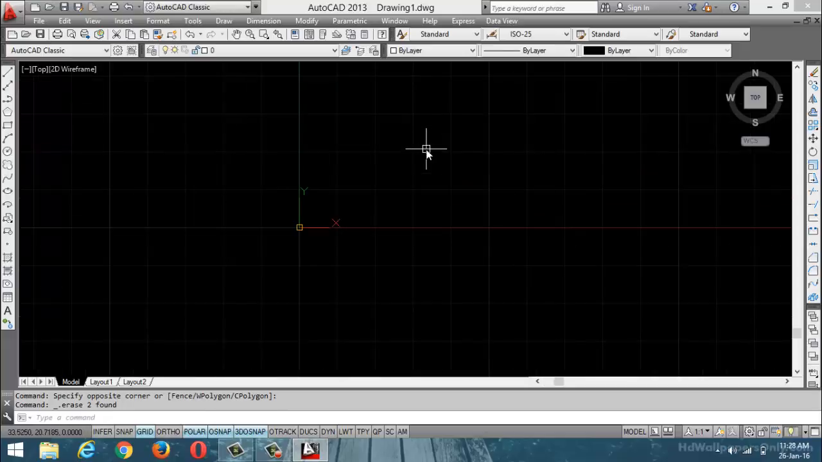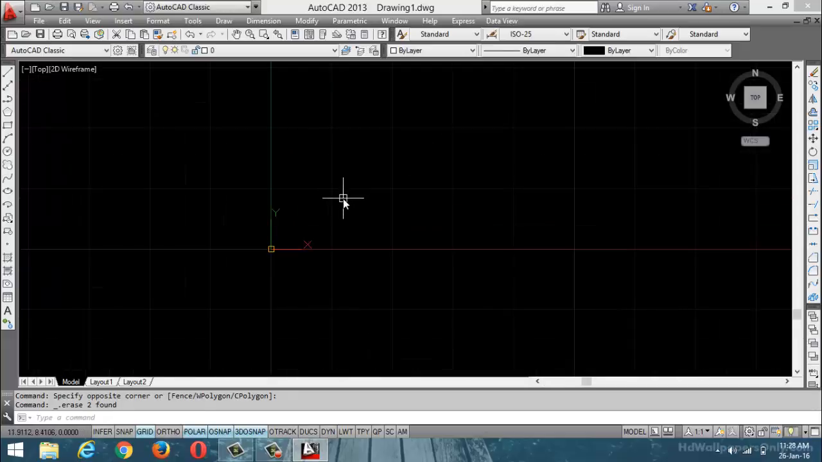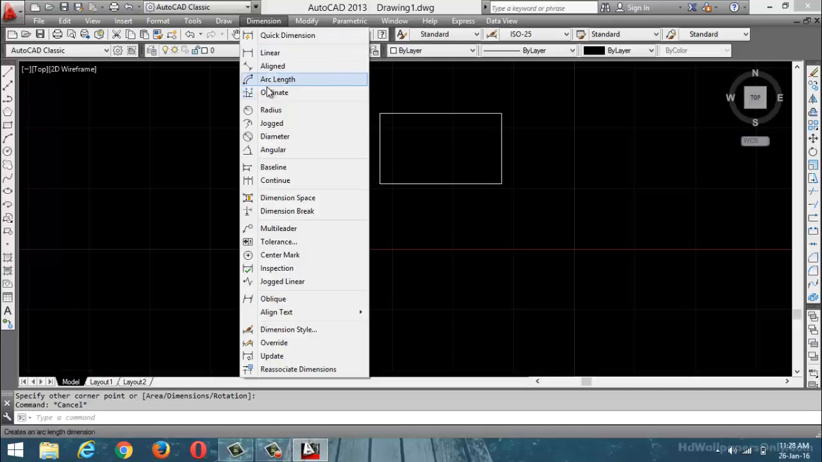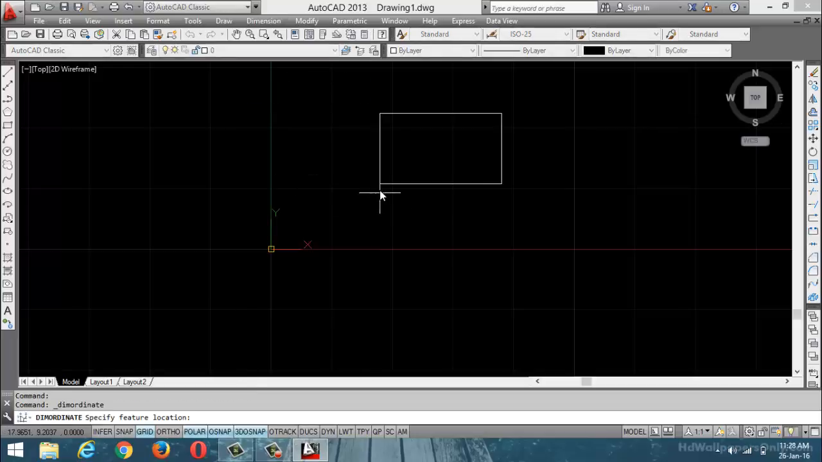Now this is my UCS, the coordinate system icon. I am going to find out the ordinate values, nothing but the x value and y value. Now I am going to design one rectangle here, and find out the x value and y value of this point. Any point, you can just select the point. For that purpose, dimension, select the ordinate. Now I am going to select this endpoint.